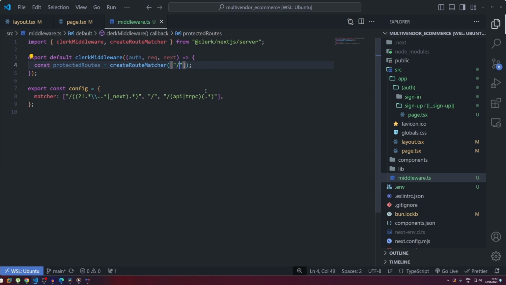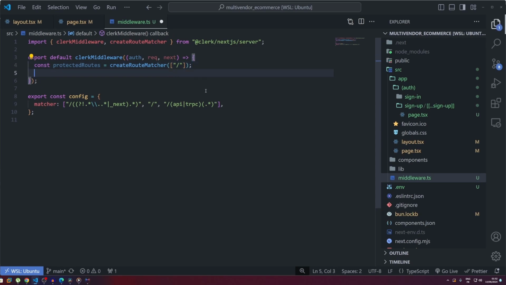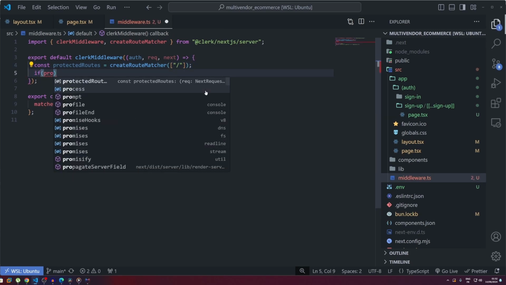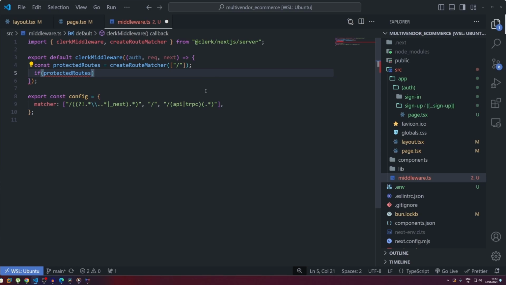When you do that, if we have a protected route, so we can check if it is a protected route, and we pass the request to it like this, all we have to do in this scenario is simply use the auth.